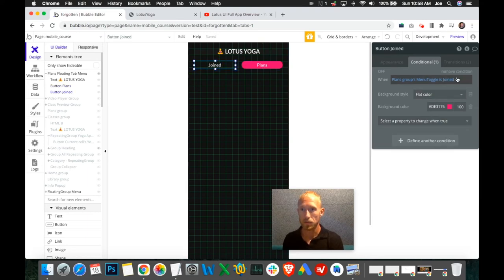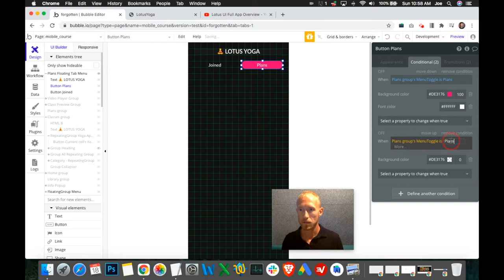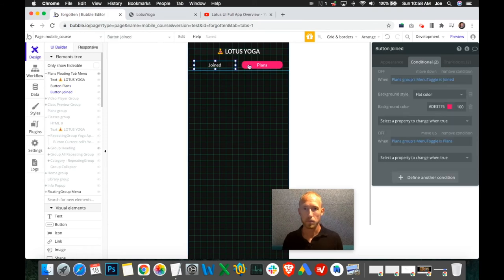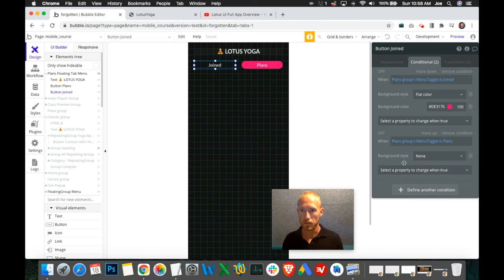Cool. So when this joined is, then we have all this stuff. I actually like that better. When it is plans, sorry, when this one is joined, do this. When this one is planned, background style is none. Okay, cool. So I'm showing actually two ways. It is different on both of them. This background style is none, and this background style just takes the transparency down to zero. So showing two ways to accomplish the exact same thing.